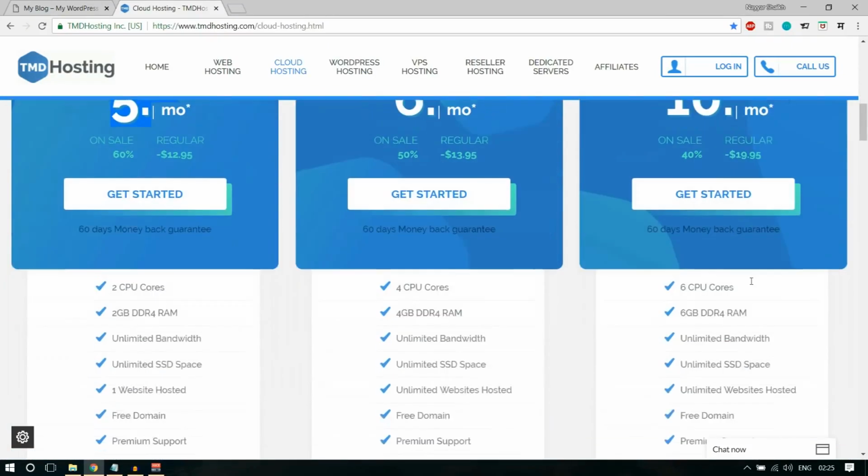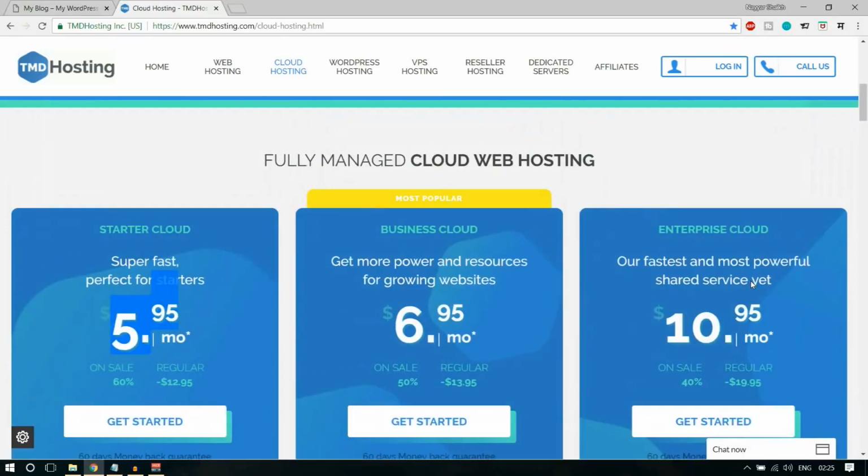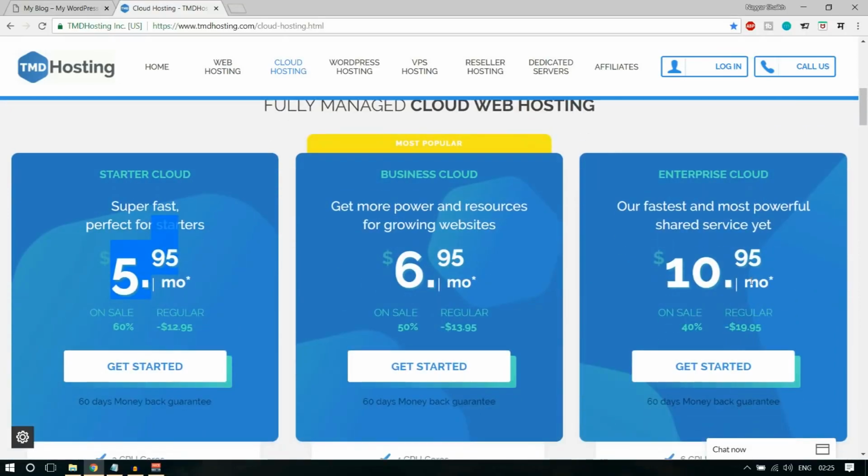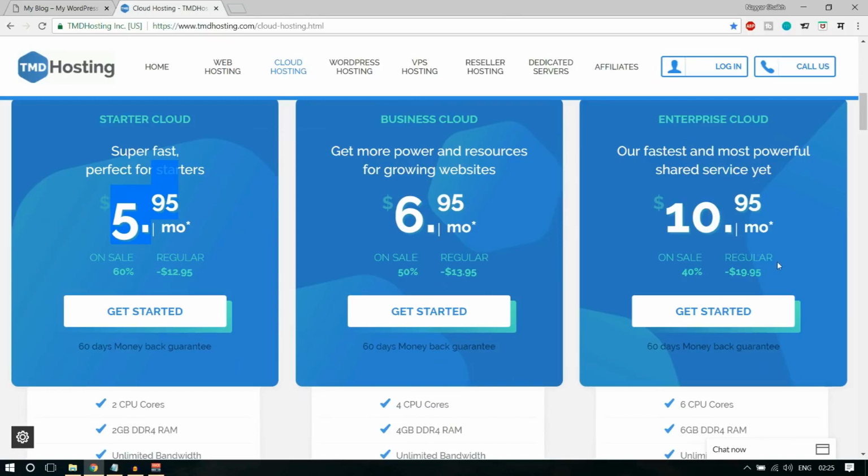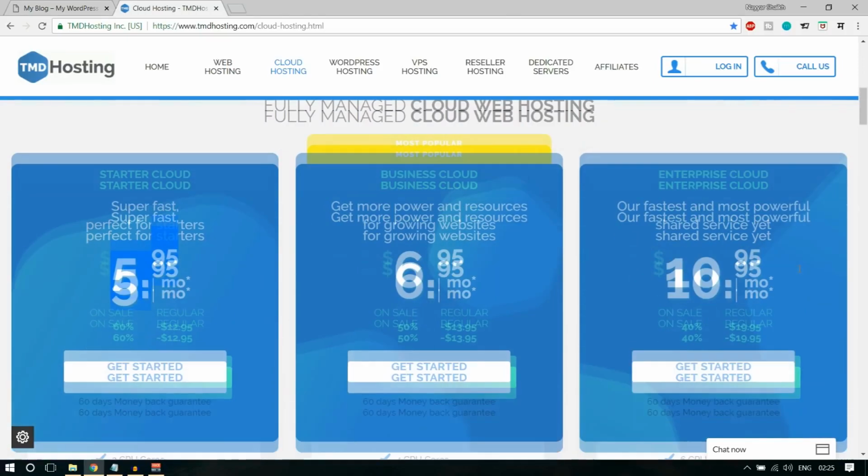Now let's see what are the different features that we get with these packages or with cloud hosting, and why you should choose TMD cloud hosting over some other company's hosting. You know, there are many different companies in the market like SiteGround, HostGator. I was in fact promoting HostGator a year ago, but when I came to know about TMD, I really liked TMD, and now I prefer TMD over any other hosting company. So this is the best hosting company according to me.